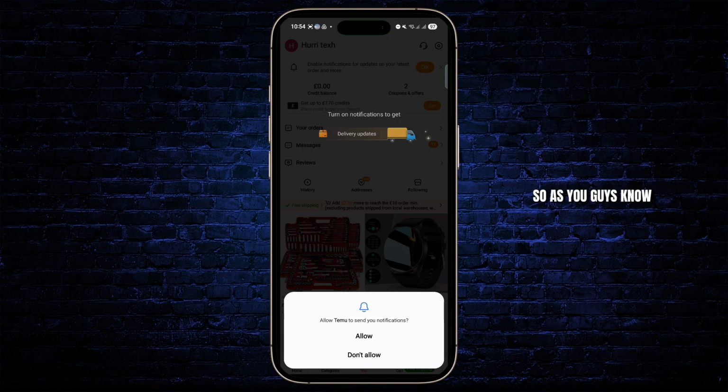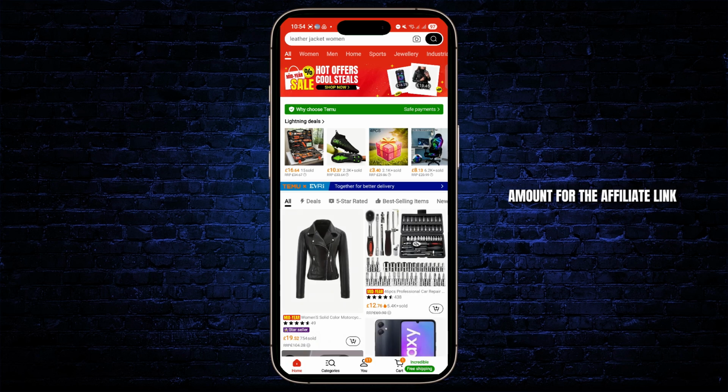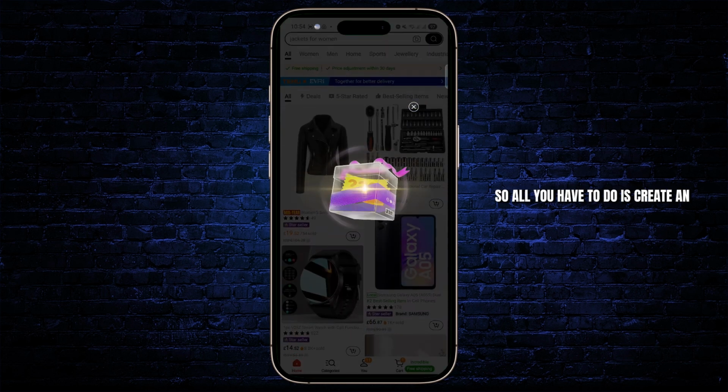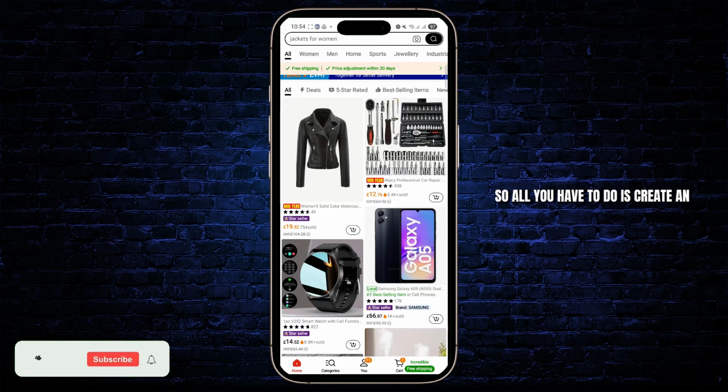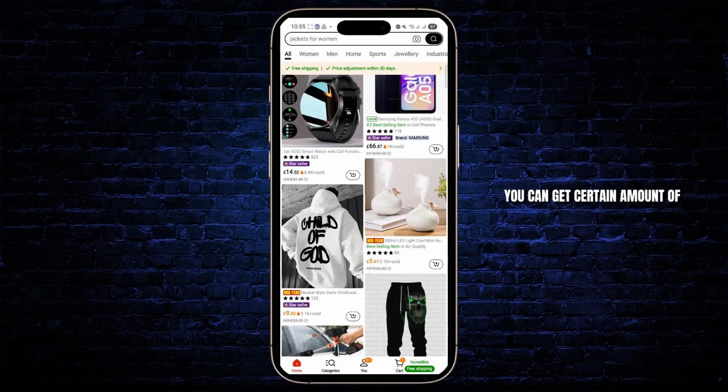As you guys know, if you share any product or any link of the product from Temu, they will give you a certain amount for the affiliate link. So all you have to do is create an attractive video on TikTok, letting people know about the product. And if they click on the link, you can get a certain amount of commission for that.